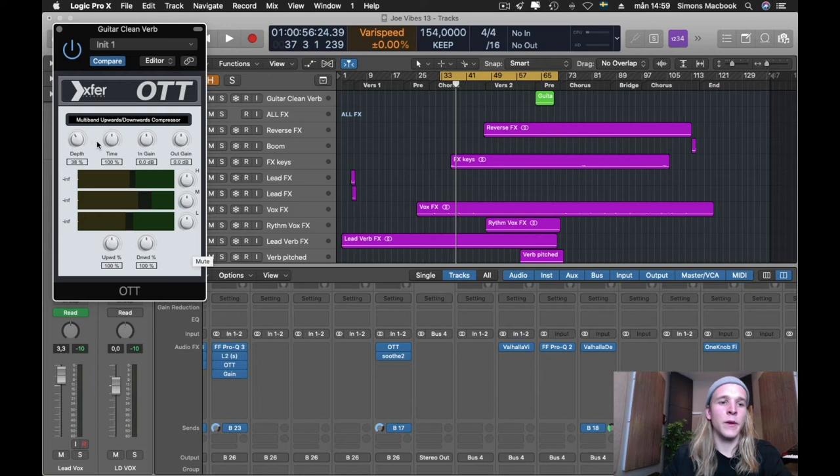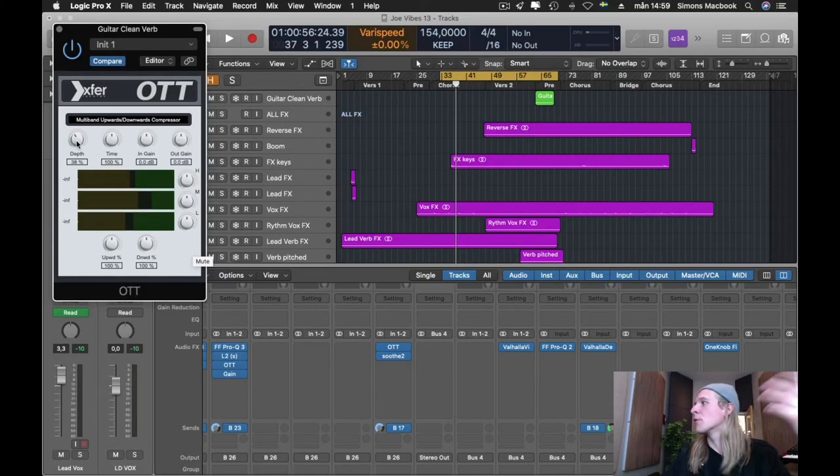The important parameter to toggle within this plugin is the depth. It's not like the regular plugin, but the depth percentage is sort of a mix knob, I would say, basically. It's more of how much of the compression do you want.